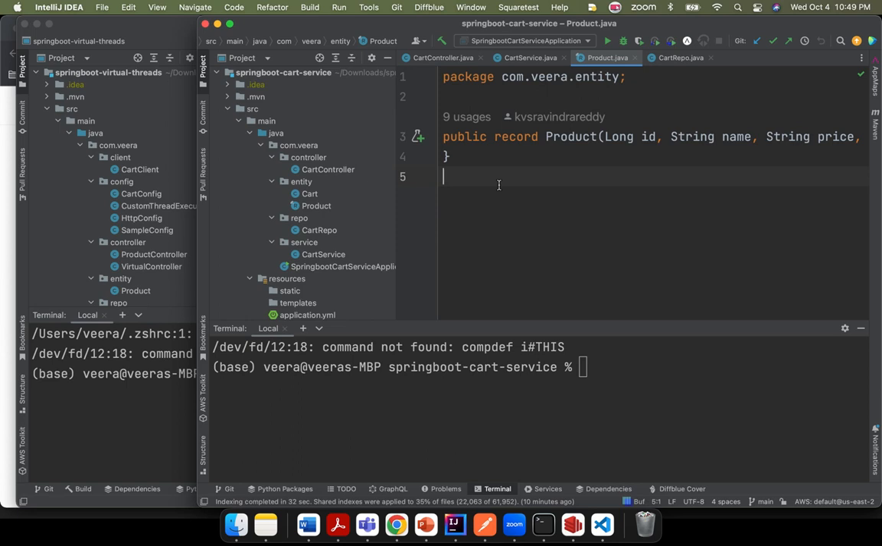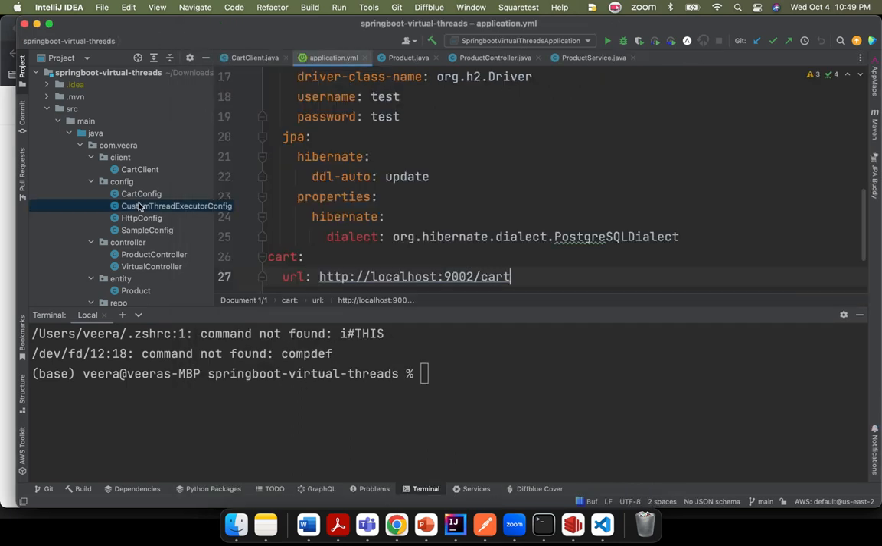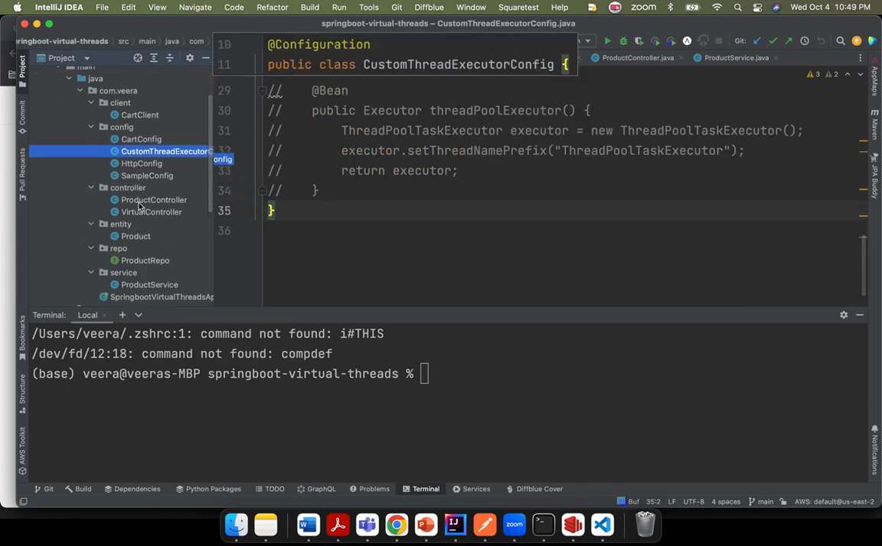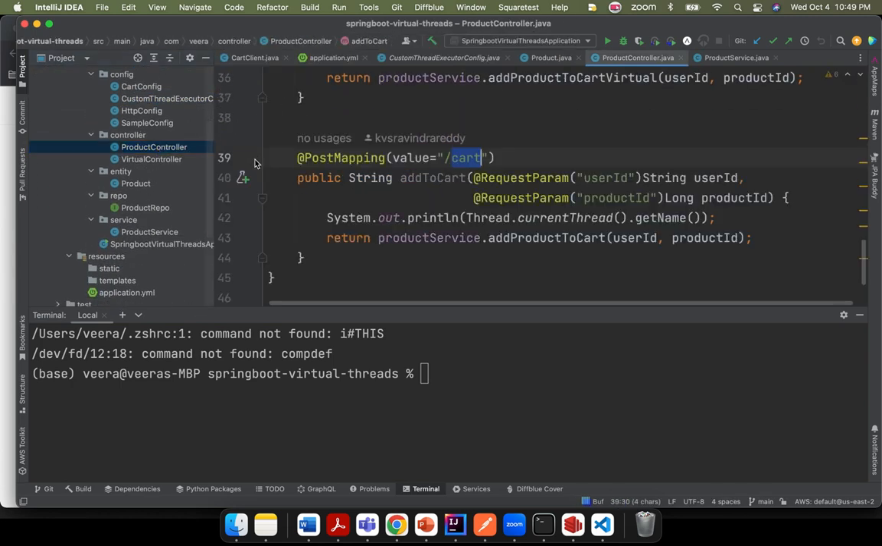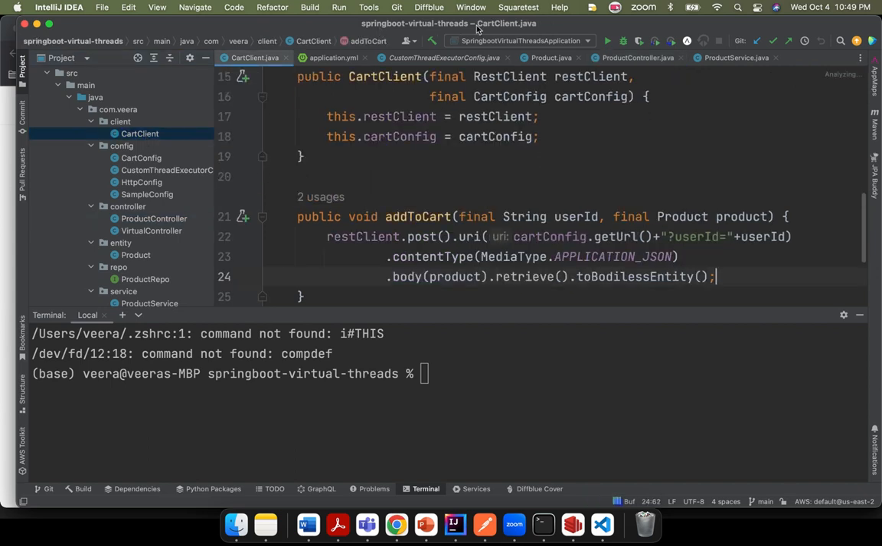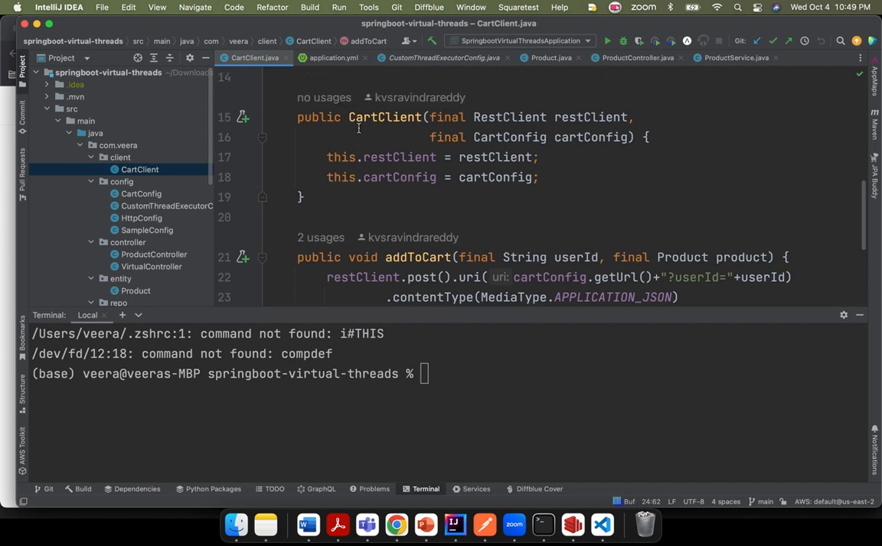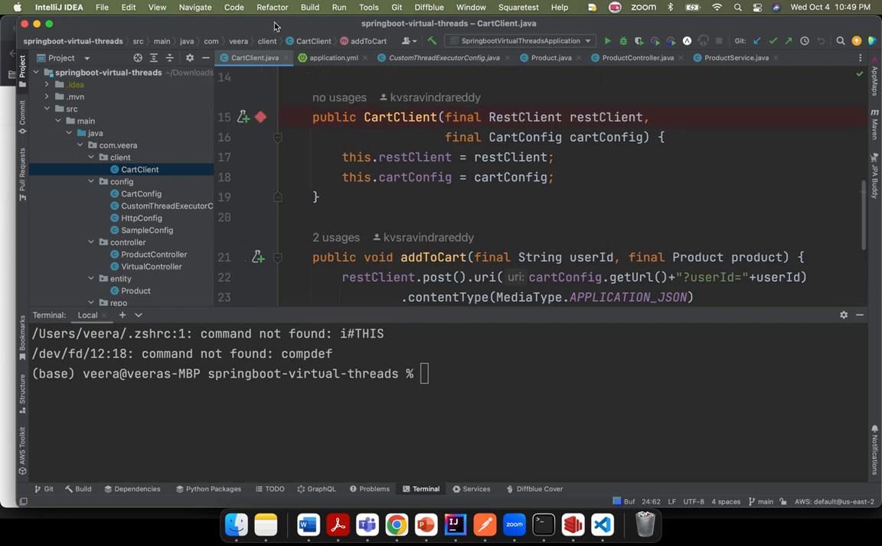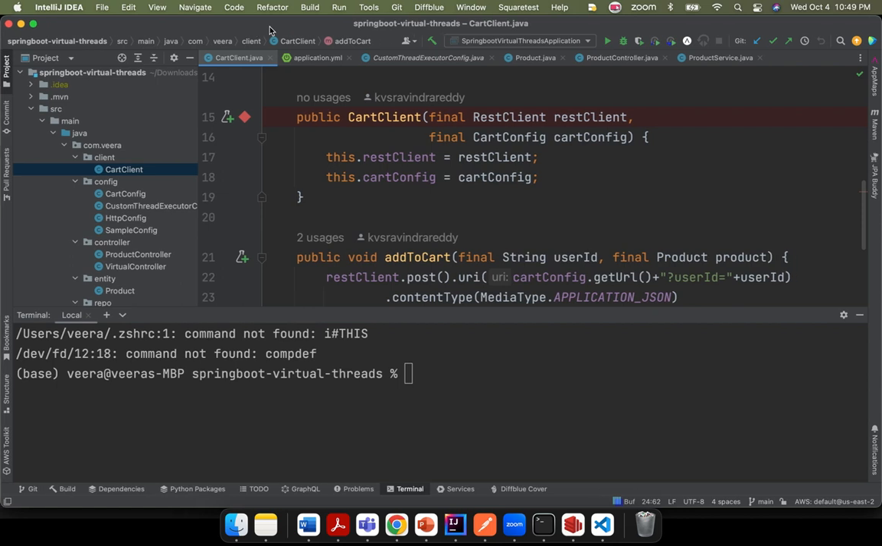I have two APIs. One is the product application, the other is the cart application. Basically, the product application creates a product, and the cart application adds the product details into the cart. In order to add the product details into the cart application, I have a cart client in the product microservice, where I want to call the cart API to publish the product details into the cart.